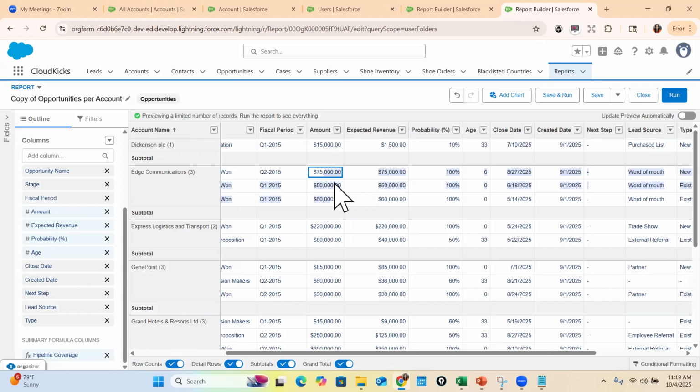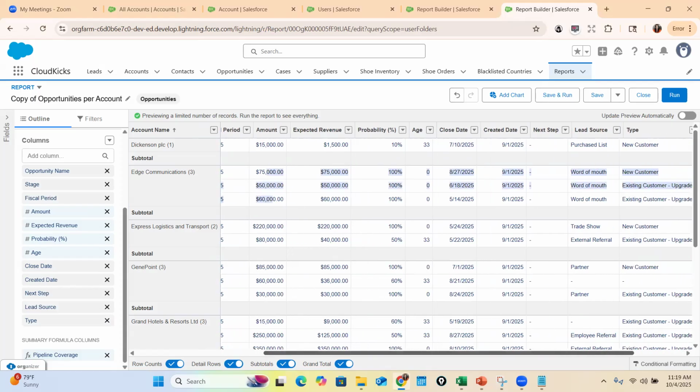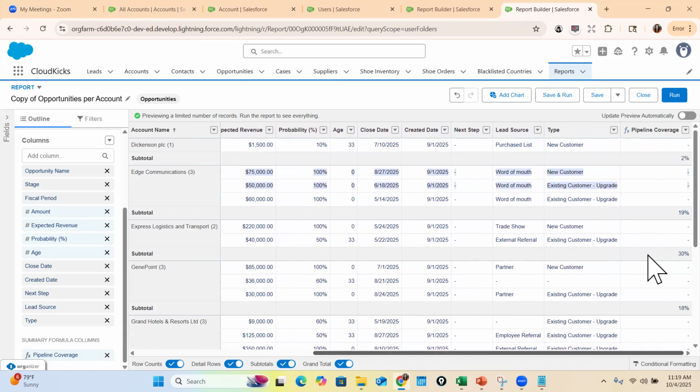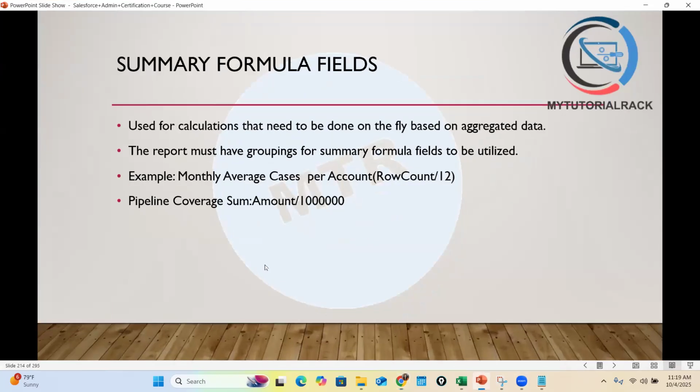Then we got a pipeline coverage. Similarly, this one is 300,000 divided by a million. That comes out to be approximately 30%. Okay, so that is another summary formula that we have added. Now, another example of a summary is if you want to calculate how many cases are there per account.